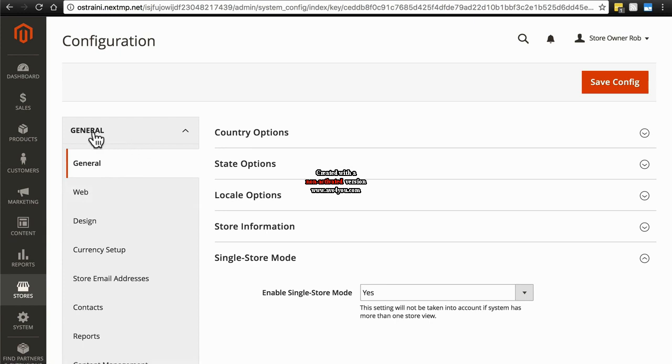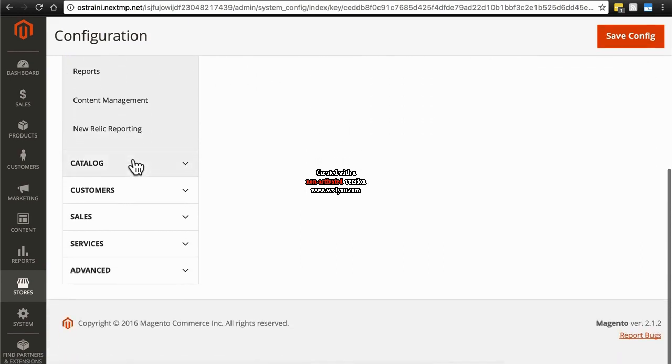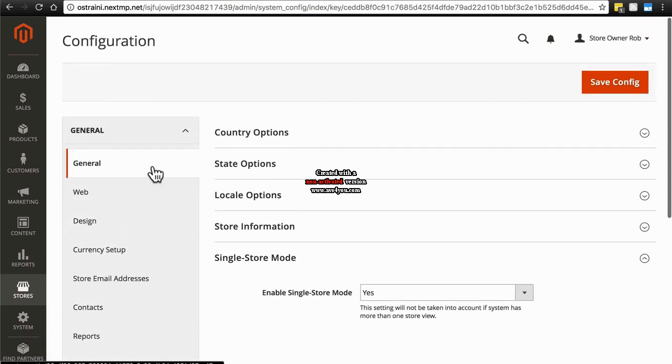We have general, and then under general, we have lots of different subtopics, each with their own groups of multiple settings. And then beyond general, we have other groups of topics for configuration. So there's a bit more here to cover. So we'll start off at the top under general. We have country options, state options, local options, store information, and single store mode, which we've already taken a look at. To open up any one of these, to get to their settings to configure, just click on them.